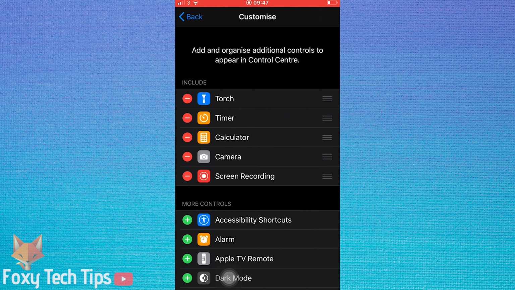To stop recording, tap the red recording line at the top of the screen and then select Stop Recording. It will save it to your camera roll automatically.